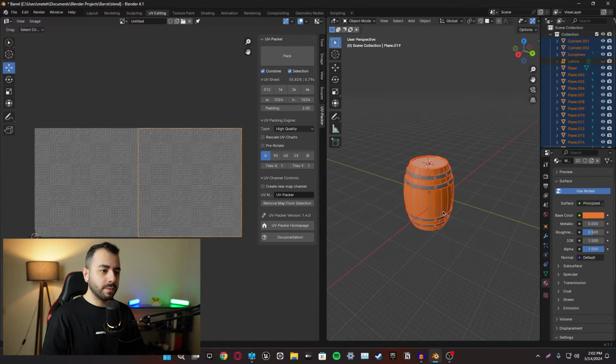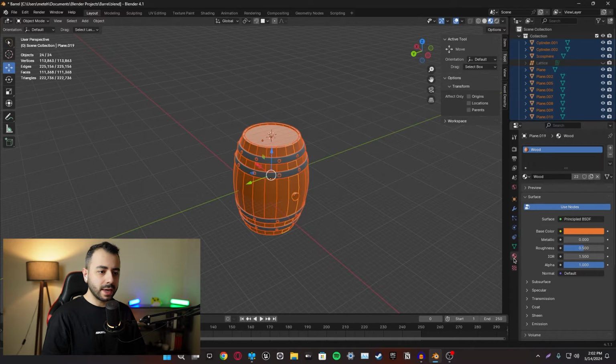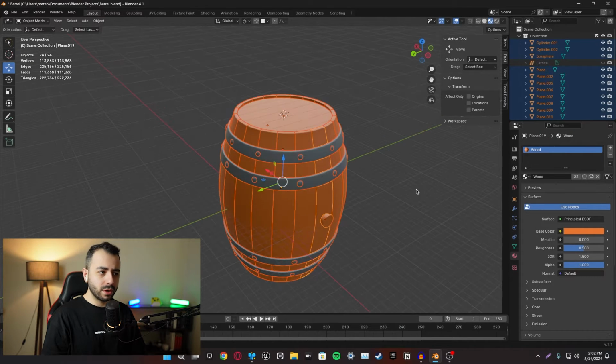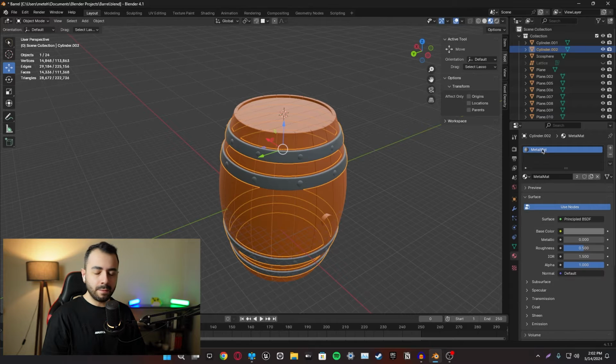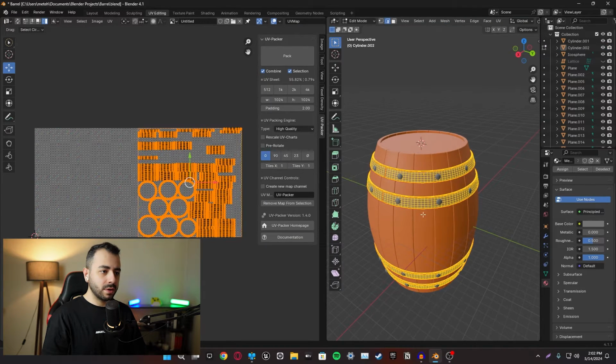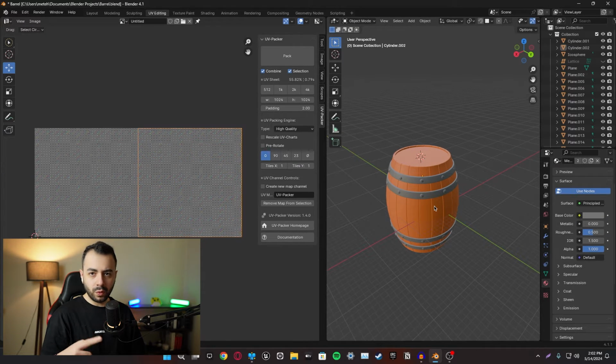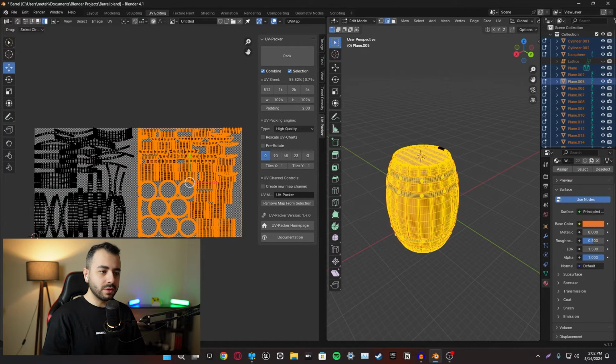So this barrel has two materials. I'm gonna go to Layout again. As you can see, I have wood and I have metal material. So in the UV texture, I'm using multiple UV tiles only for wood. I'm just gonna select everything again, and then I'm gonna go to UV tiles. As you can see, I have two different UV tiles.